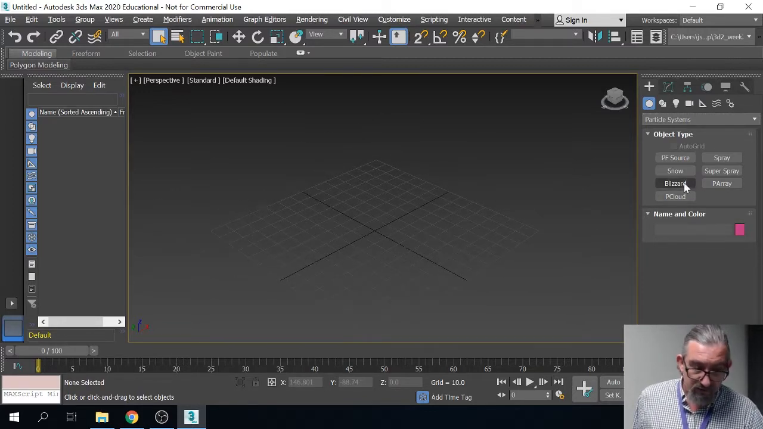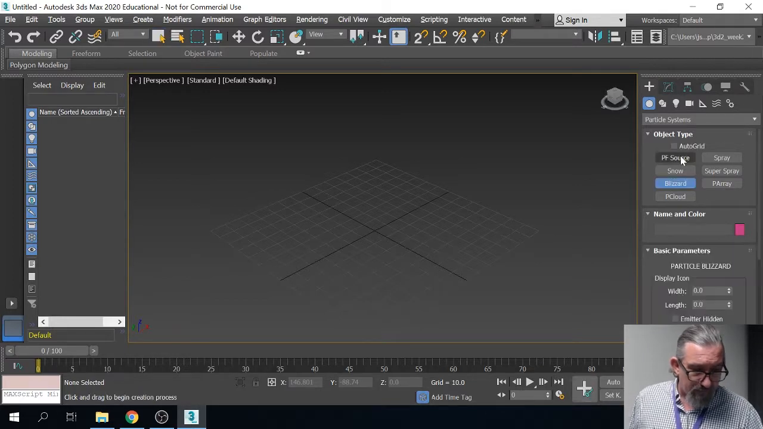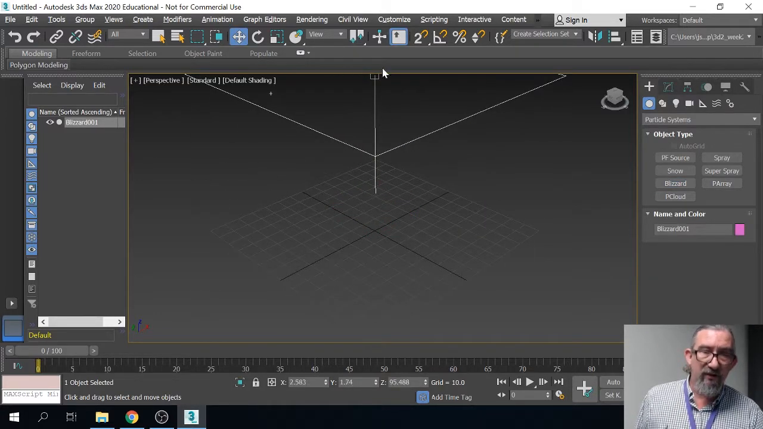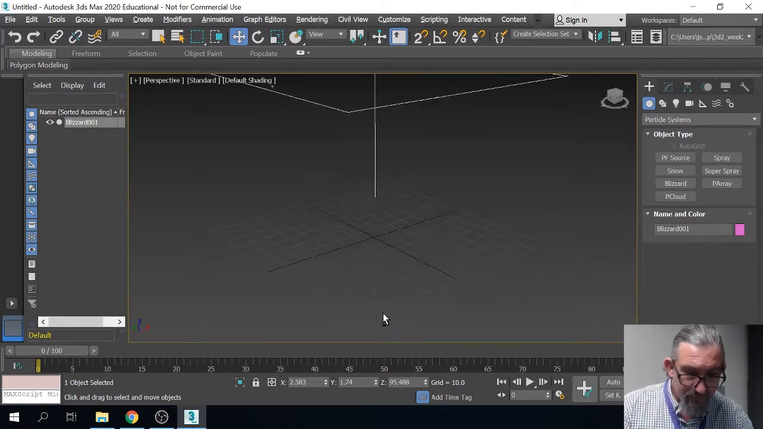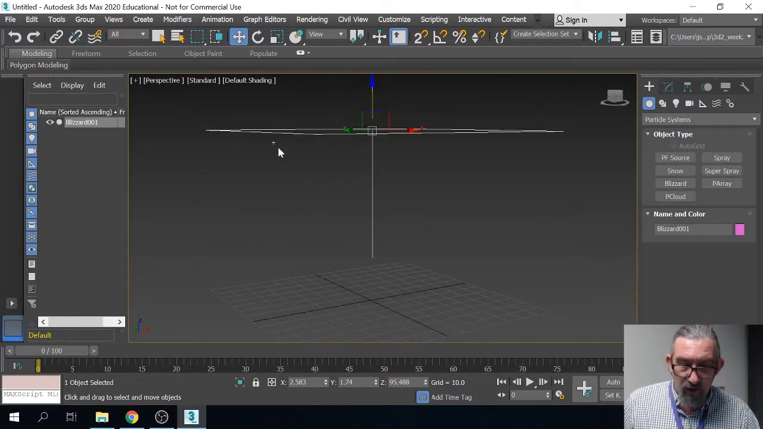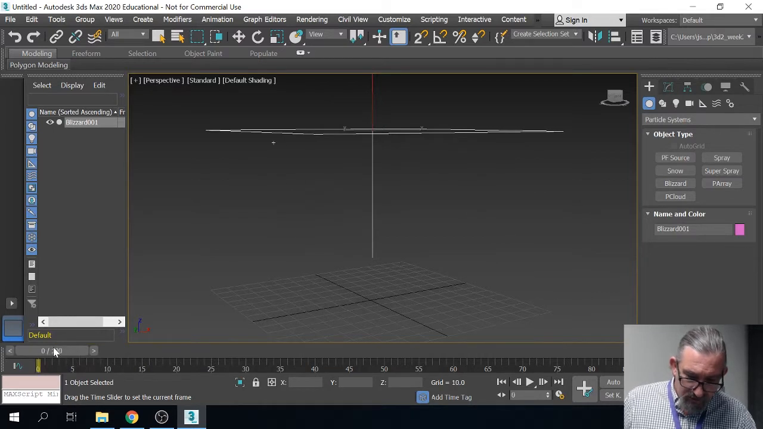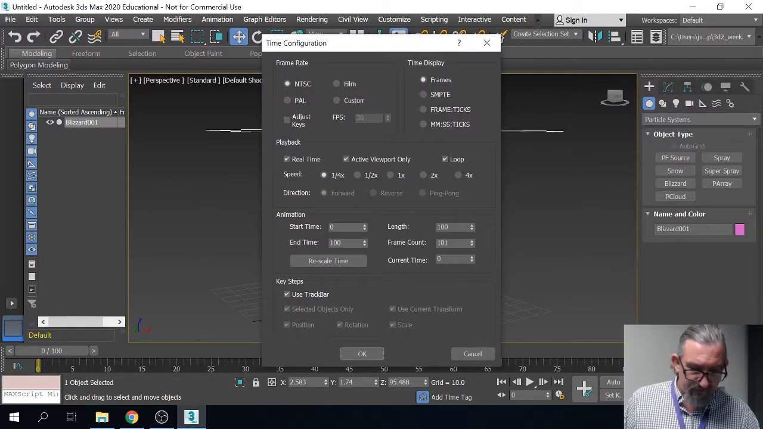So let's start with blizzard. Because snow and blizzard are basically the same thing. Blizzard just gives you a few more options. Same with spray and super spray. But we start by clicking on blizzard, and then we're just going to click and drag to create the emitter. We'll right click and go ahead and bring that up a little bit. Now you might see one little particle. As I scrub my playhead down the line, we will see that we have more particles. And before we get too far, let's go ahead and just set this to 300 frames. So we have our 10 seconds.